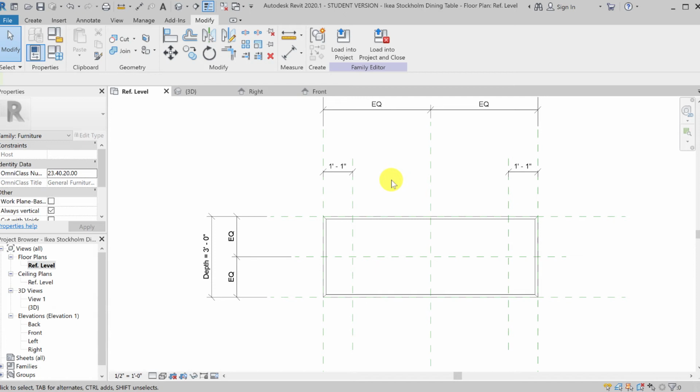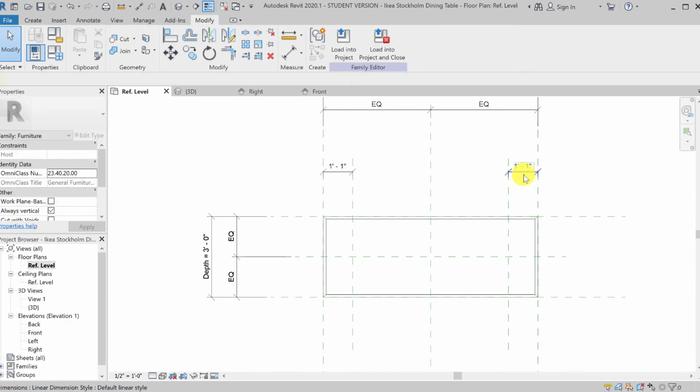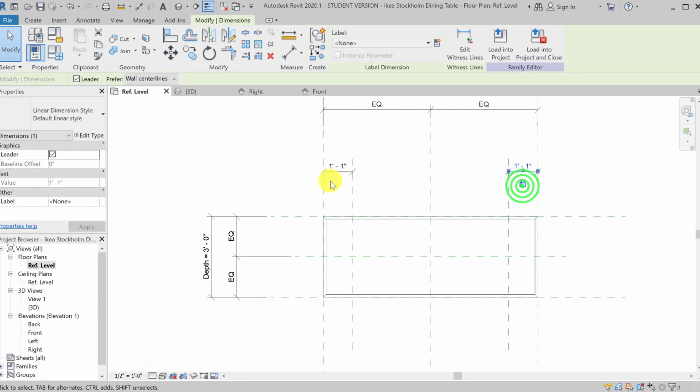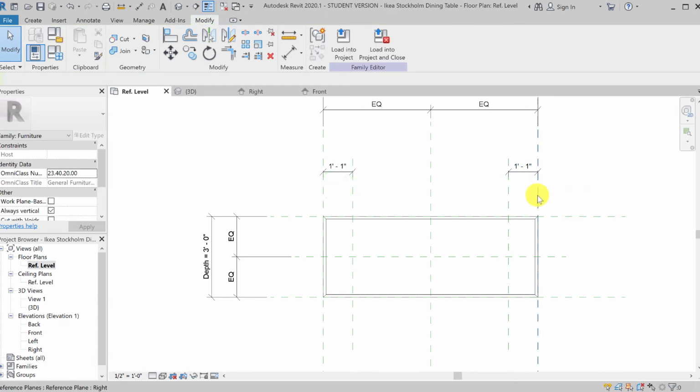Whether this table is large or small, this distance doesn't change. It's always stay at 1 foot and 1 inch. So we have to place a constraint to these two reference planes. We always want these two reference planes to be 1 foot and 1 inch away from this one and that one. So the best way to do that is to lock the dimension. So now whenever these two reference planes move, this one will move with it to maintain that 1 foot and 1 inch.